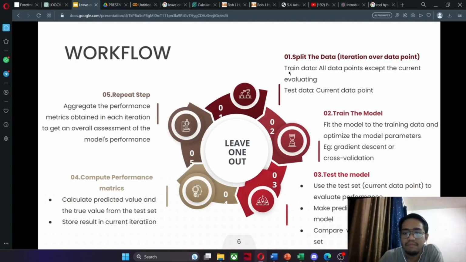First, we split the data by iterating over the data points. The data is categorized into two sets: the first is the train data, which is all the data points except the current evaluated data, and the second is the test data, which is the current data point.